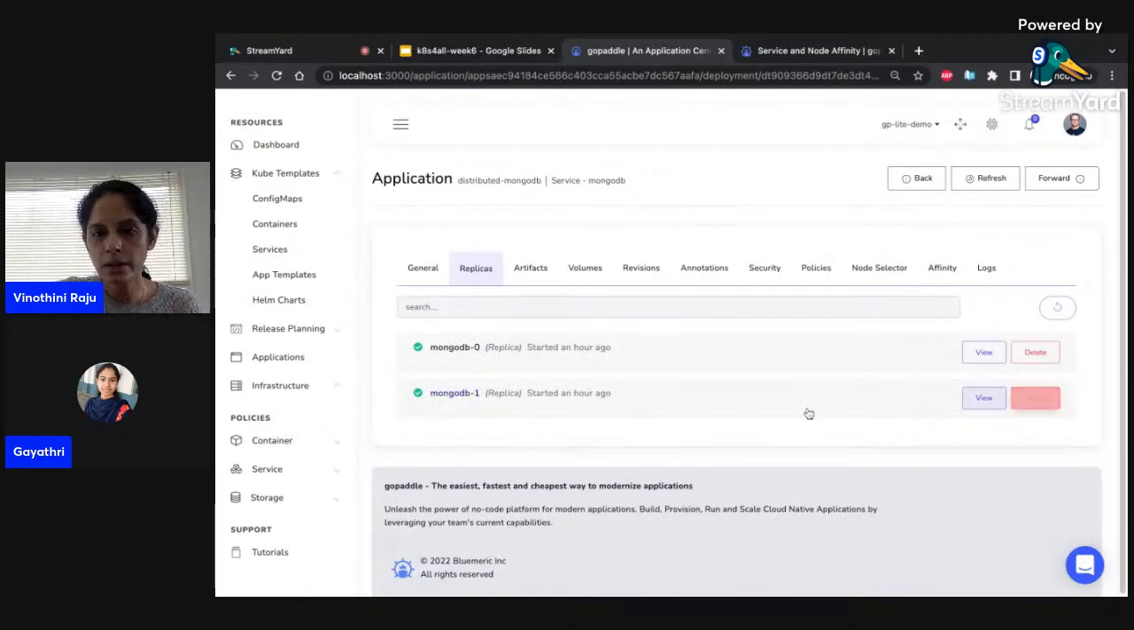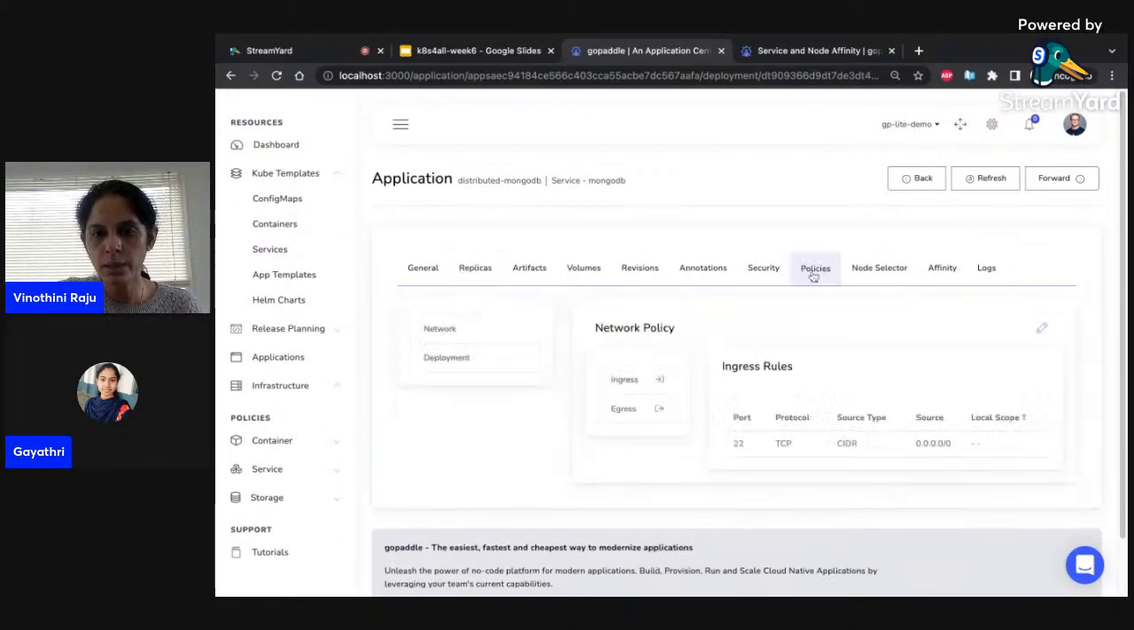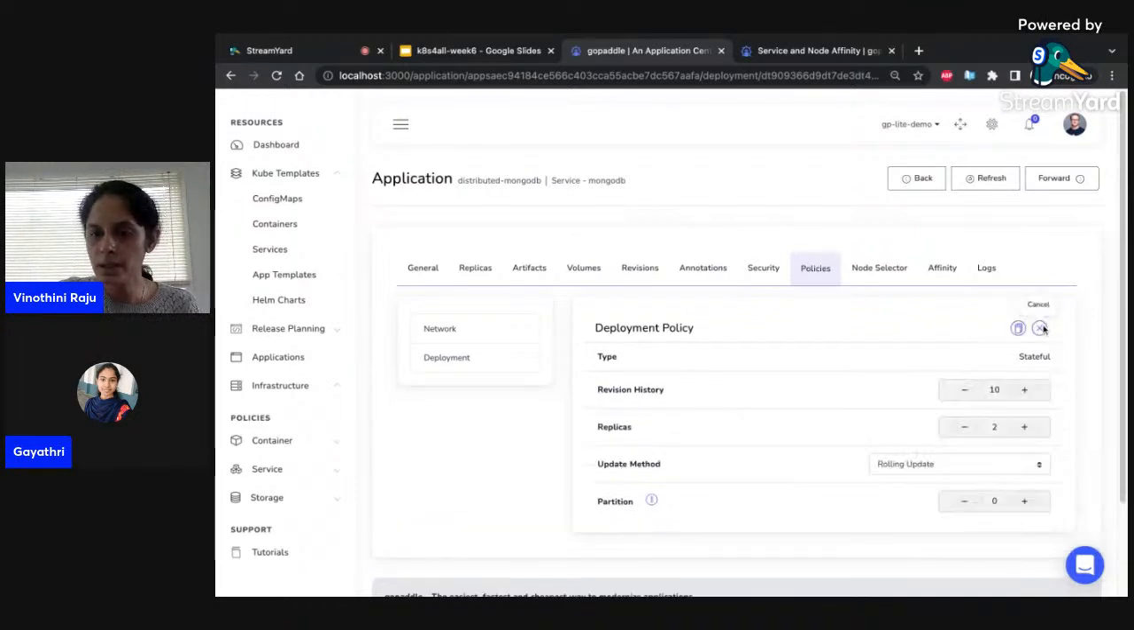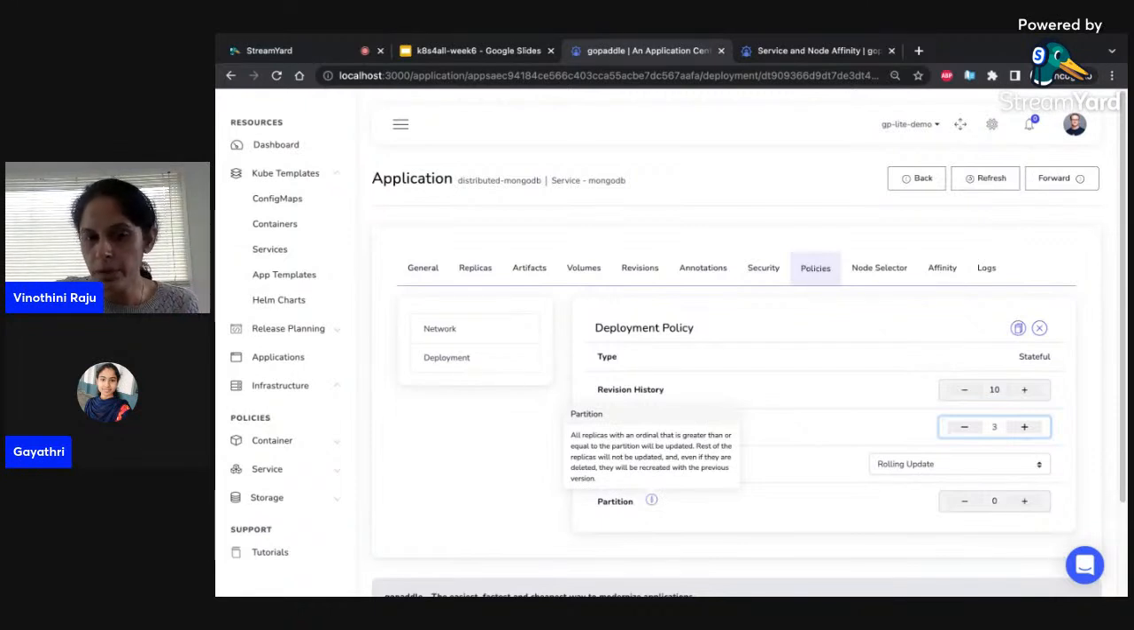Now, you can review these policies under the policy section. Under deployment, you see that the replicas is set to 2. This is the default deployment policy that is applied, and that's a part of the template itself. Now, if you want to increase this count, you can increase the number of replicas, and you can also update the partition. The partition here says anything that is above this ordinal value will be updated.